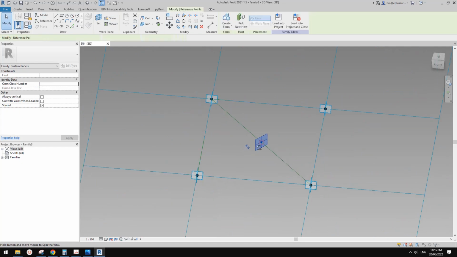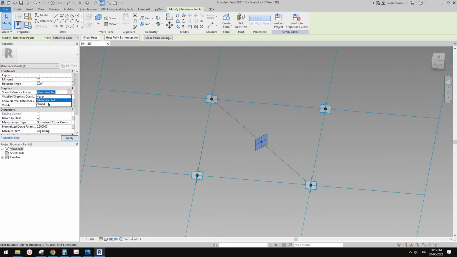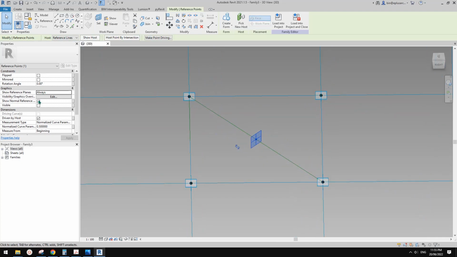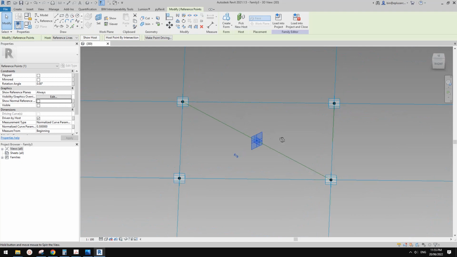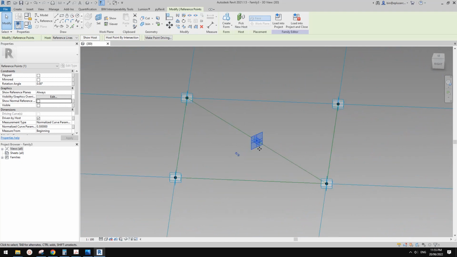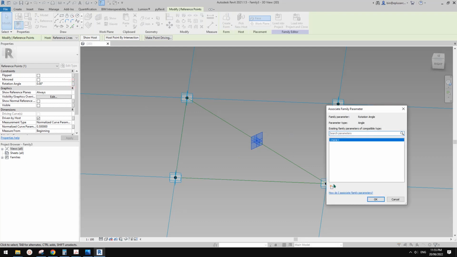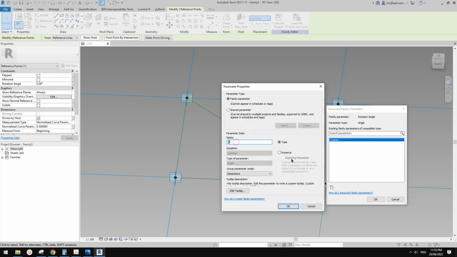Okay, so I'm going to just show the work planes, so reference planes, and also uncheck this one. So these are the three reference planes. So we are going to use this angle to control the rotation angle. So let's first create an angle parameter.